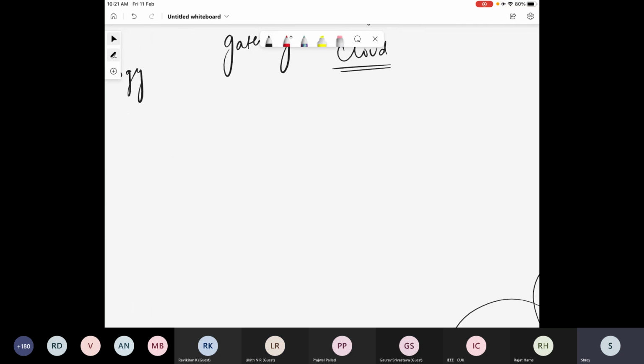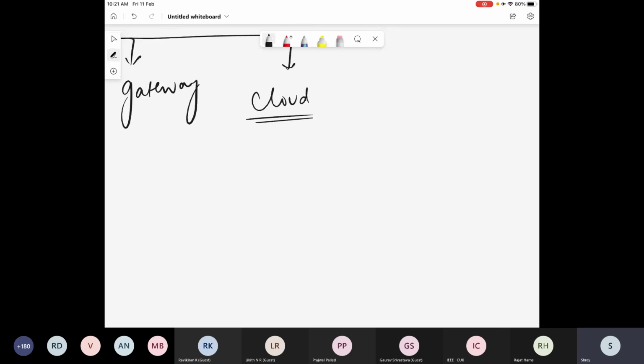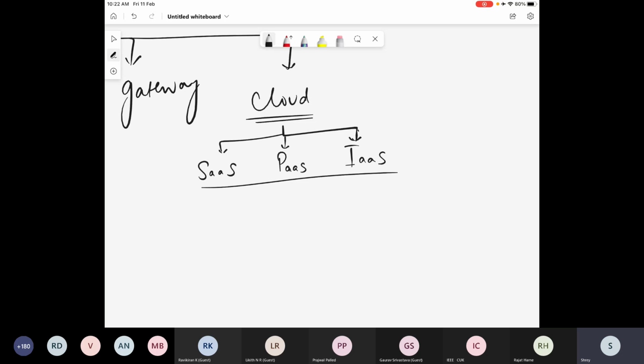Okay, so I'll explain. Whenever someone asks you in any interview question or anything, cloud is a combination of three different things. You can directly answer these. Cloud is a combination of SaaS, PaaS, and IaaS. What are these three terms? First one is software as a service. Second one is platform as a service. Third one is infrastructure as a service.